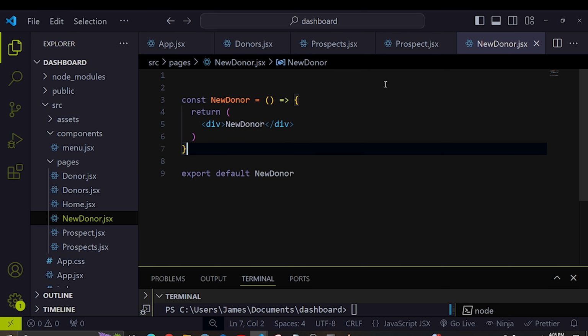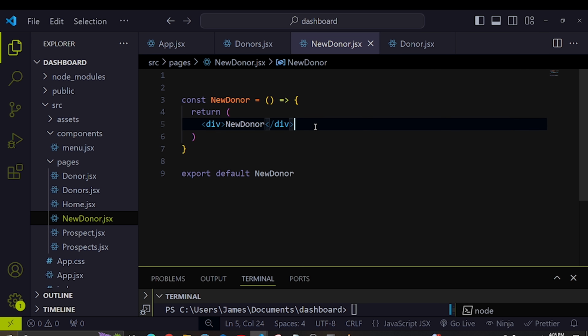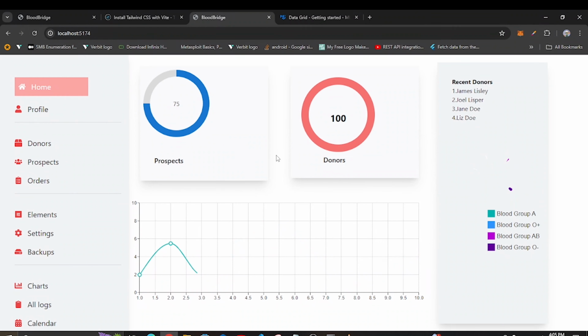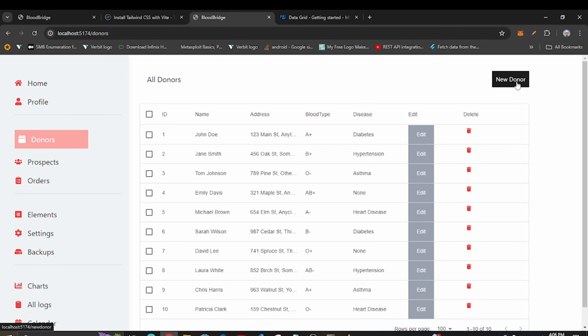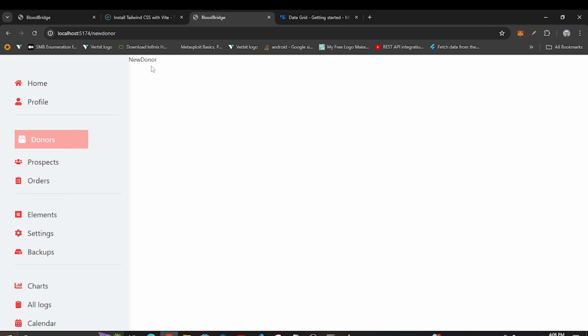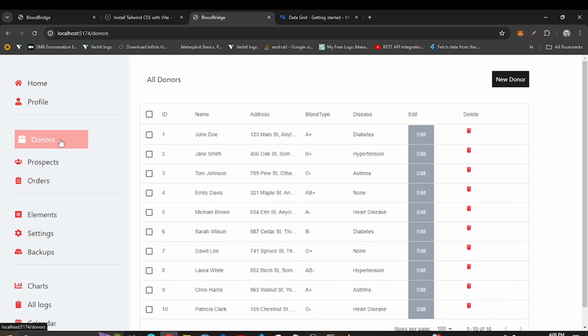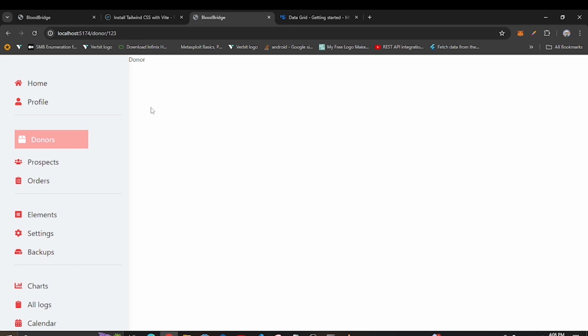I'm going to close the prospect and prospects page here. So let me just come back here, and when I come now to donors here and go to new donor, you can see this is new donor here. Also when you come back to the donors here and then go to edit donor here, you can see you're going to this page that is donor. So let's create this page.